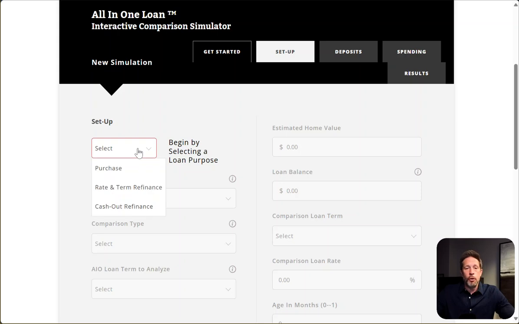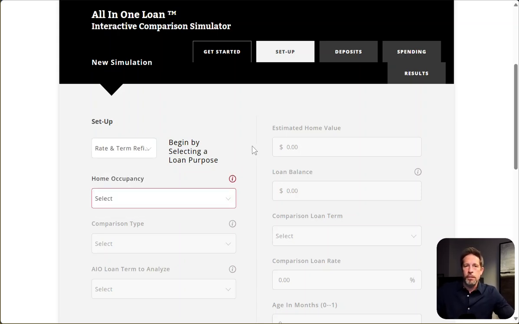All right, loan purpose. We said this is going to be a rate and term refinance. Now, as you're going to see, the majority of the information in here is pretty intuitive. There's only a couple of fields where we've got to get very specific to make sure we get accurate results. I'm going to cover it pretty quickly.